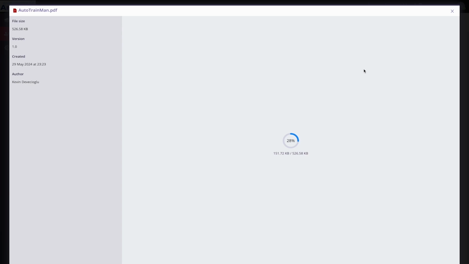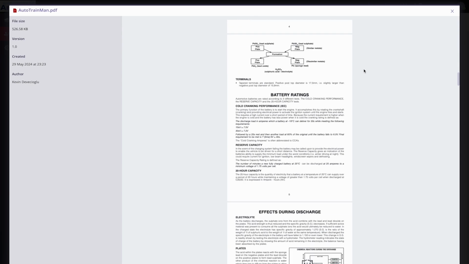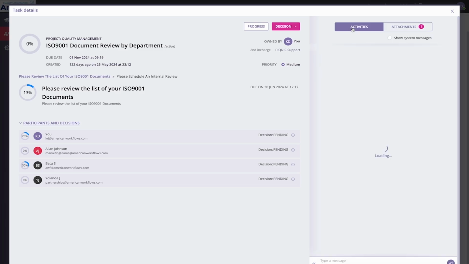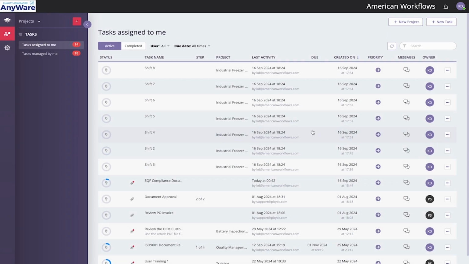Once we click on it, we can see the document in more detail, as you can see right here. We can attach as many files or documents as we want. We can attach them by URL, or files from inside the system, or we can attach them through our local computer. All right, so this is how we can review all the tasks assigned to me.